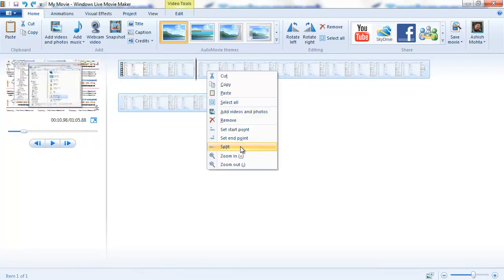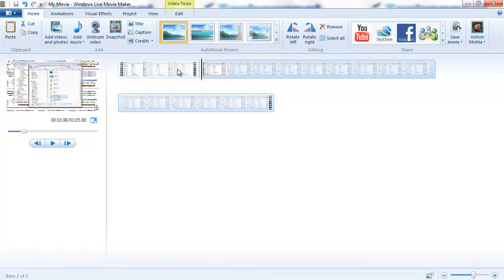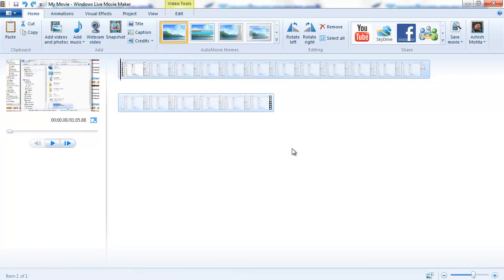It says split. If I split, it just splits into two parts, but still I cannot take off that particular section. So what do we do now?